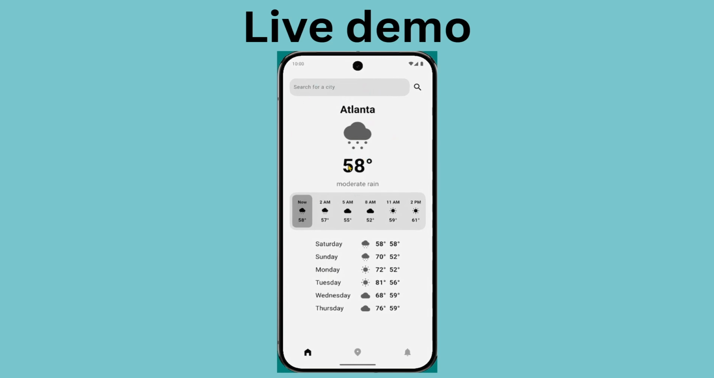So here is the first thing you see when you open up the app, which is the home screen. Here you see the city. Right now it's showing Atlanta. Right now the time's at 10 p.m. as of the time of the recording. It's 58 degrees and it's moderately raining outside. At the top we have a search box you can use to search for different cities.